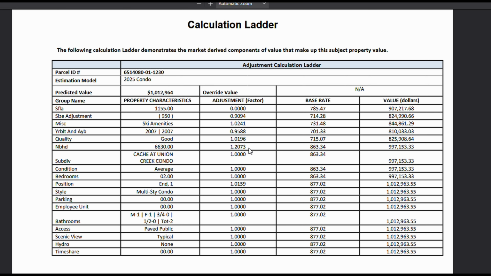So in this one, you have 1.2073. So that's a 20% adjustment upwards because of the neighborhood. And that drives the value from 825,908.64 to 997,153.33. And then you're going to see there's a number of ones in the adjustment. Whenever there's a one, it means the value is not being adjusted based on that property characteristic. So subdivision, condition, bedrooms are not adjusted.